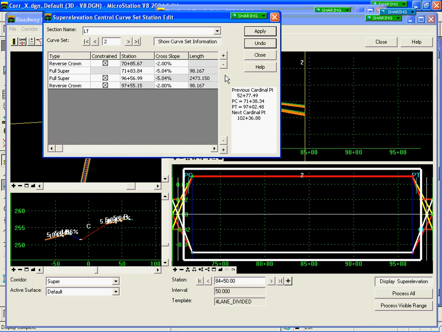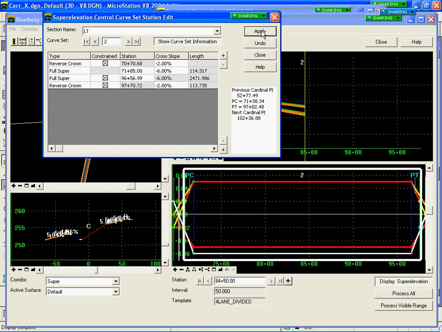And I can go in and I can key in the values I prefer. For example, if I want it to be 6%, I can key in 6%. If I want to key in a different station value, I can key in a station value. And I can apply that edit. And when I apply that edit, it will automatically go in and update the child control lines of the primary controlling line.